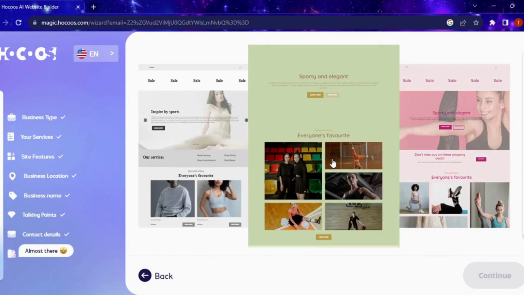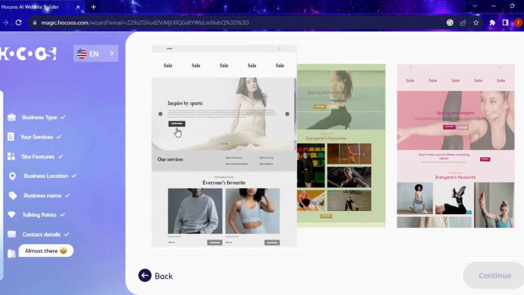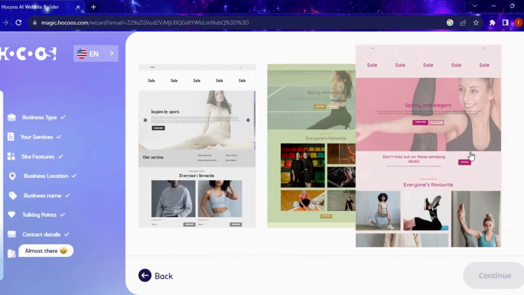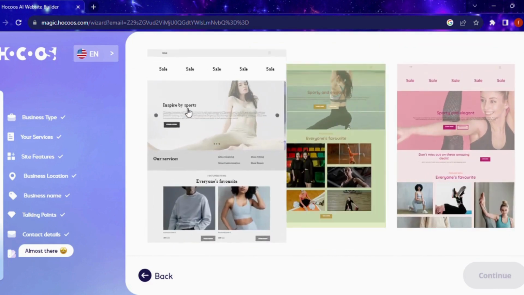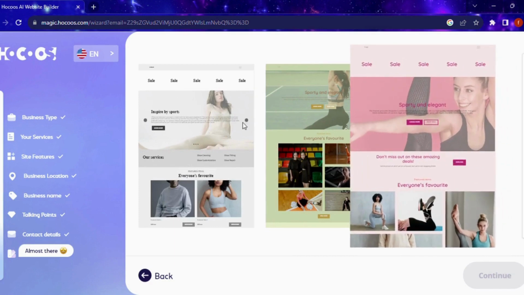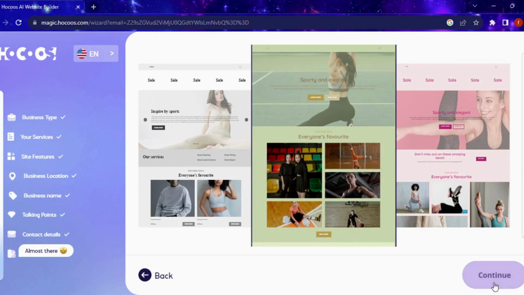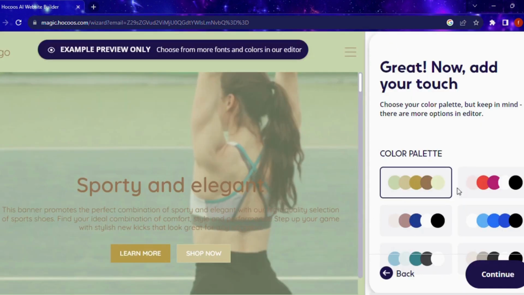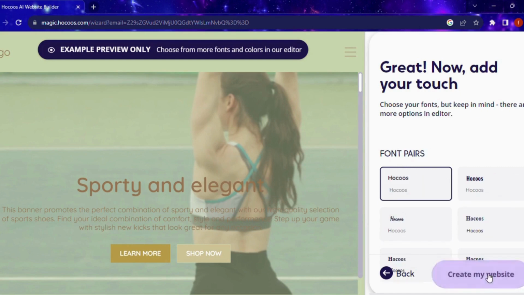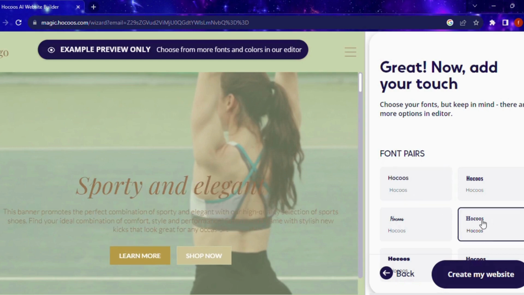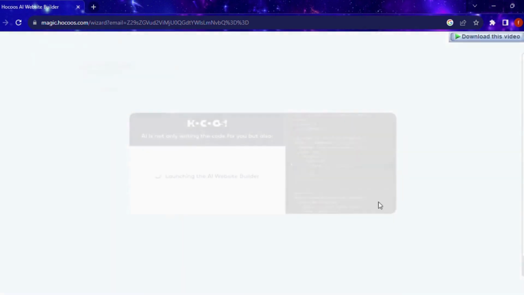Then here wanakupea the design. Sasa wanataka style gani, design gani? Personally I like this design, but I'm going to go with, let me go with that one. Then continue. Then hapa una choose color. So I already like the color, so click continue. So the font, I'm going to go with this font. Then create my website.